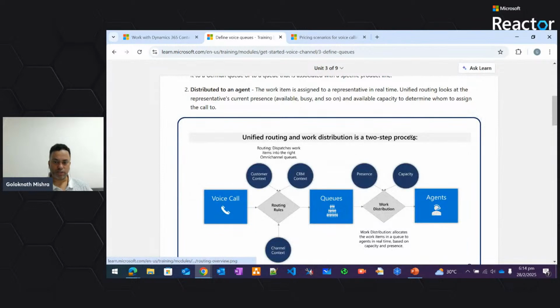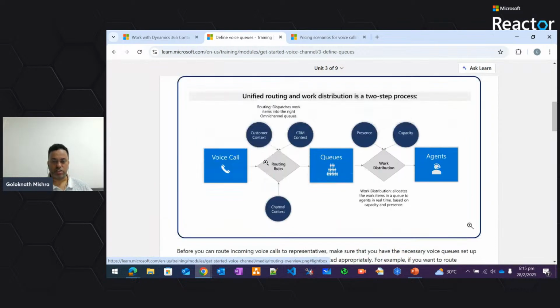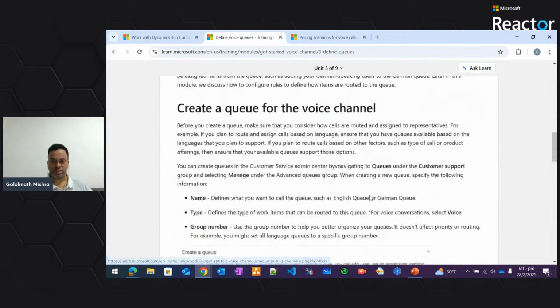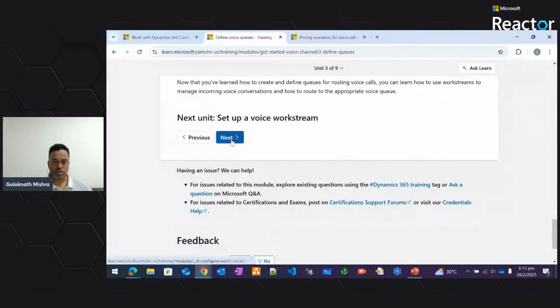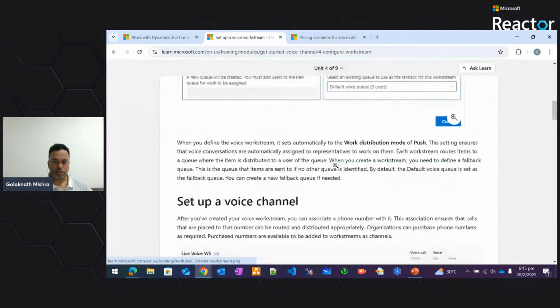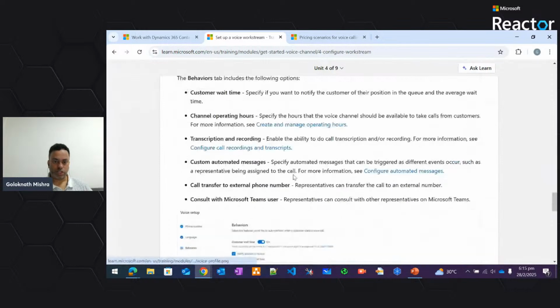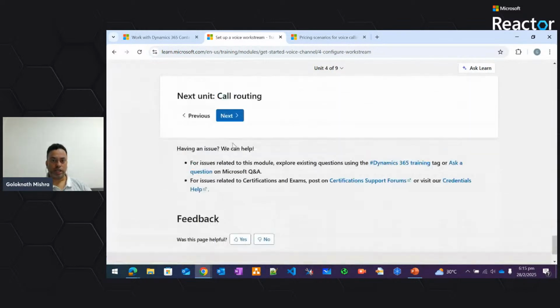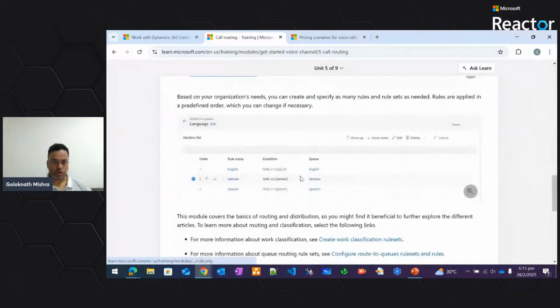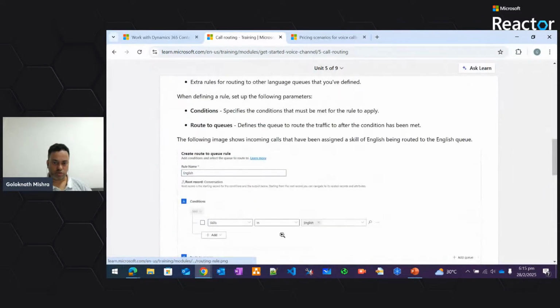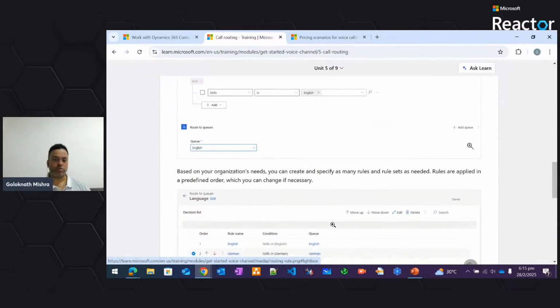Okay, so unified routing and work distribution, how exactly it happens, if you can see here, it is mentioned voice calls, queues and agents. You can create your queues, you can create all this information, then you set up your voice stream. When the voice stream comes, you can go ahead, and then call routing is happening. After your call routing settings, here you can put the conditions, how you will configure, how you set up the routing rules.